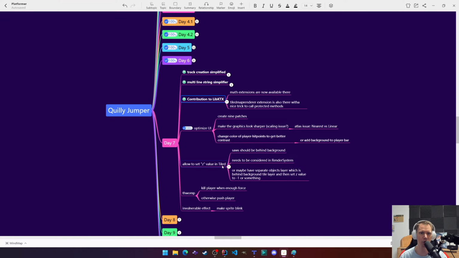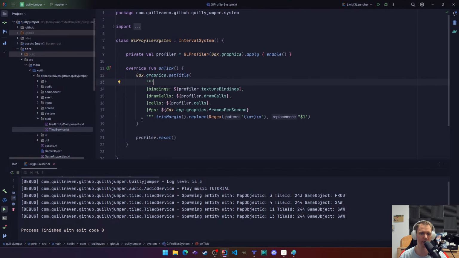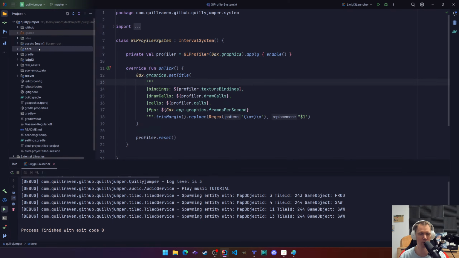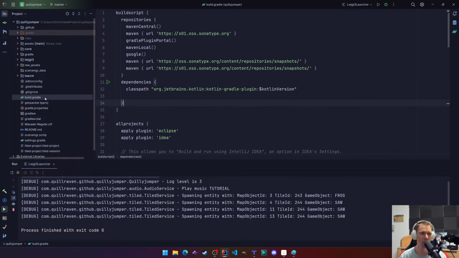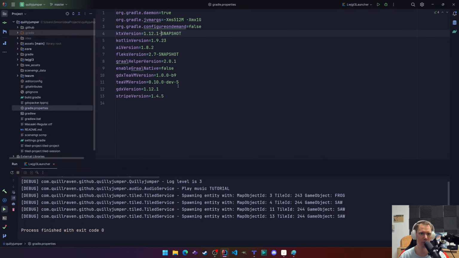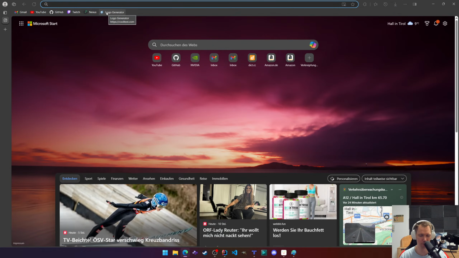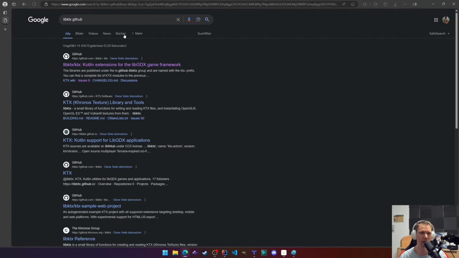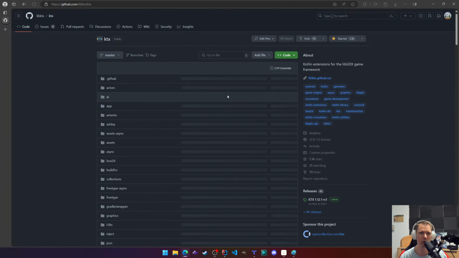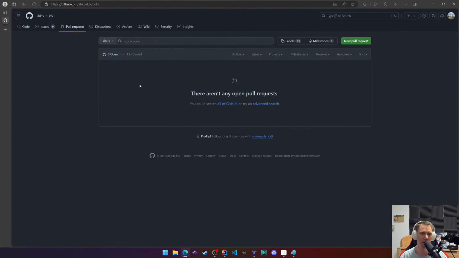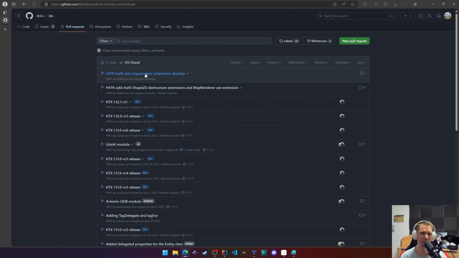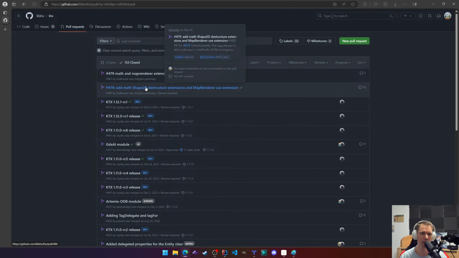Then I made a contribution to LibGDX, and we are actually now using a different version. We are now using, where are the Gradle properties? We are currently using KDX 112.1 minus snapshots. And what did I add there? Let me show it to you. I think the easiest way is if I show you the pull request. That's this one here.